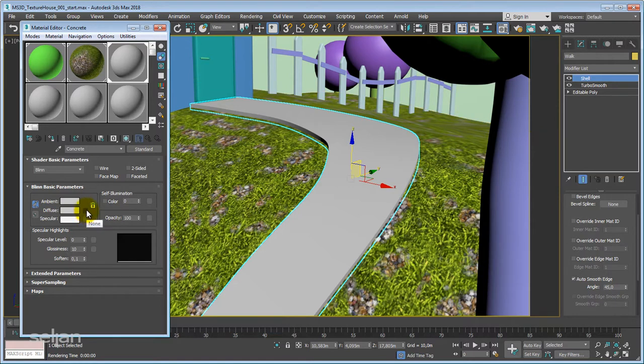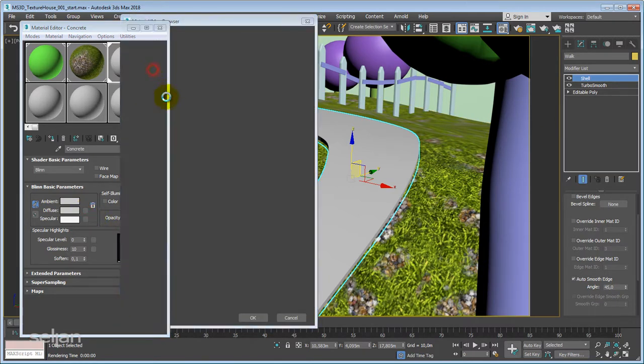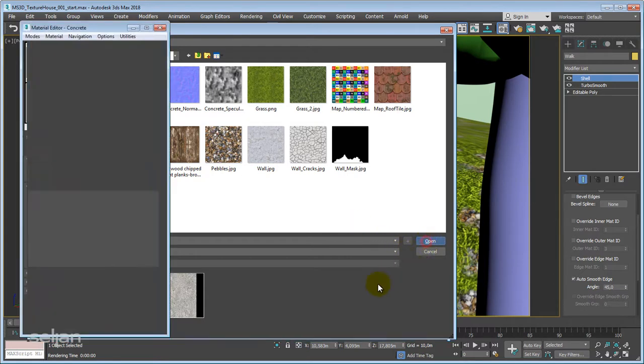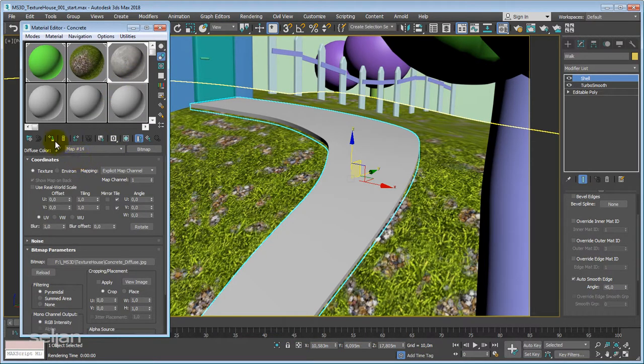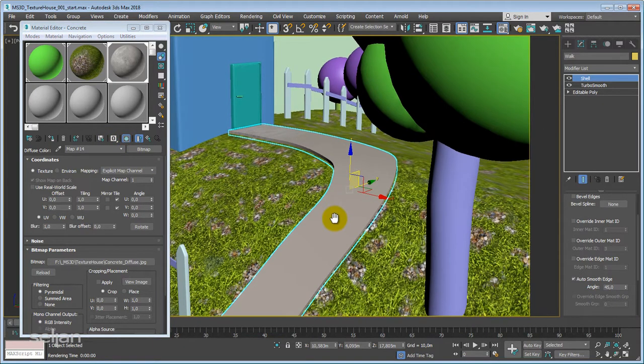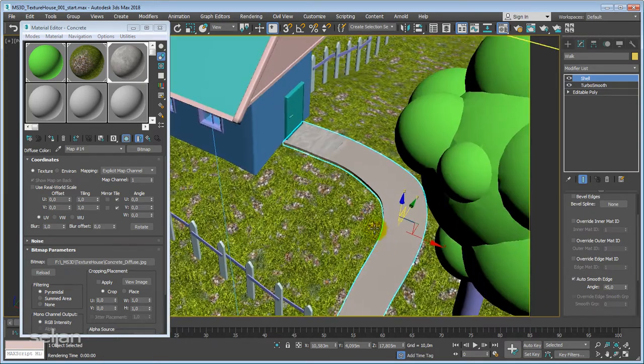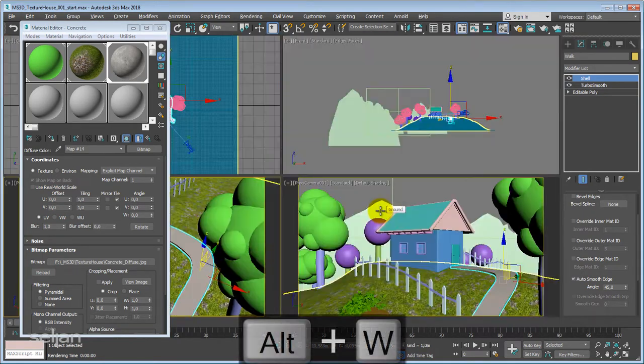And in the diffuse channel, I'll load the diffuse map. There's a concrete diffuse, opening it up and making it visible. So I will add it and make it shown. Now here comes an issue. We have some kind of a problem, and that problem comes from the creation.